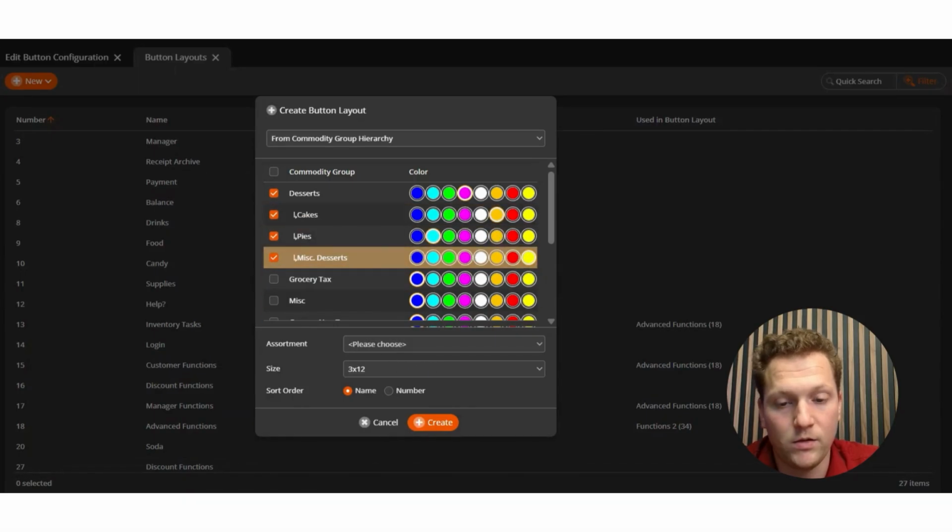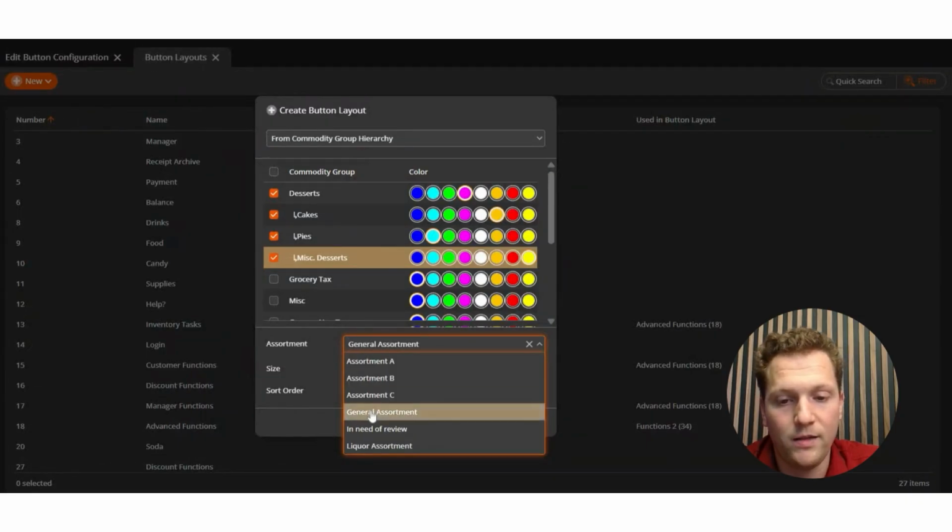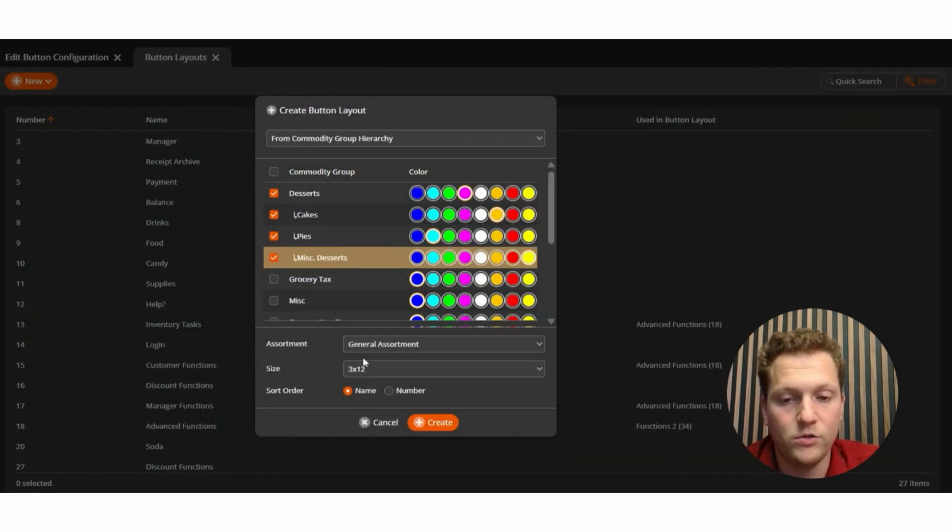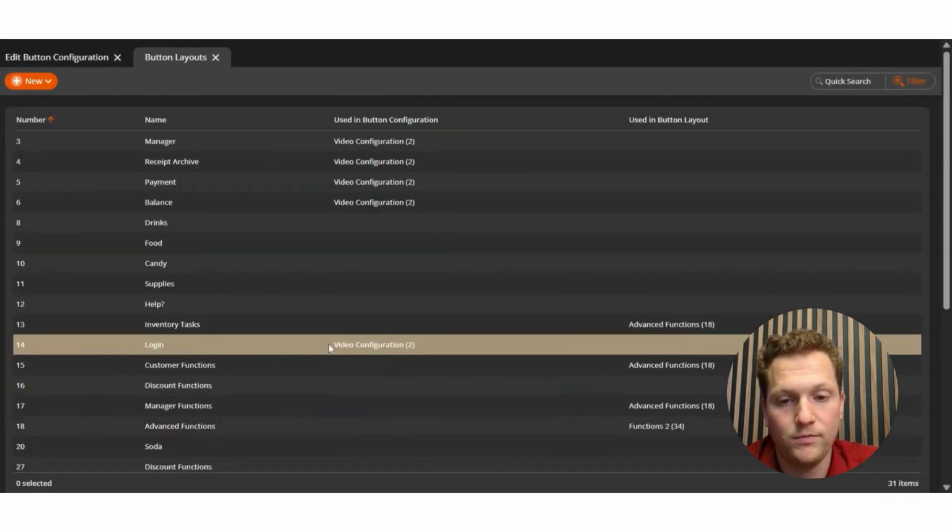And then we can click the assortment this is going to pull from. So most of you will only have the general assortment. That's fine. A lot of our customers do just have the general assortment. And then you'll select either the standard center screen layout size or the 4:9 layout, which is kind of like a widescreen mode option. And then we want to sort it by name or by number. Most people just use names since it's alphabetical and it's easy to read. So we'll do that and hit create.